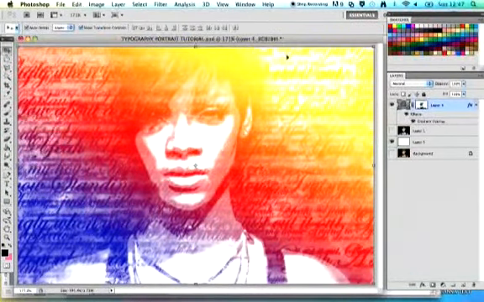And there we go. There is your finished typography portrait, ready to go to be used for whatever you want to use it for.